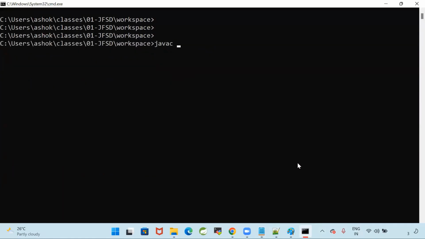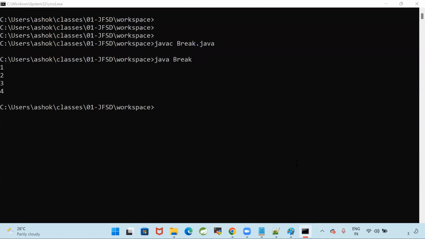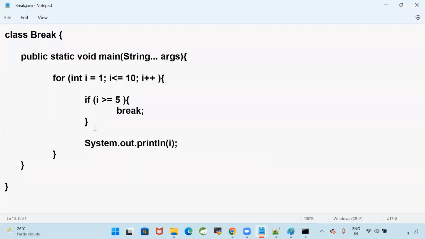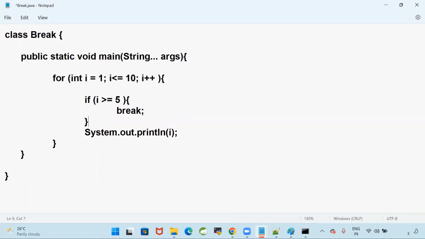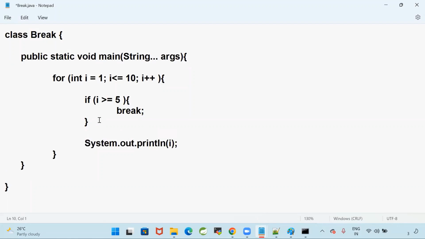Javac Break.java, Java Break. 1 to 4 only is printing. After the 4, what is happening? Why is my loop not executing? The break statement is executed. So break means I come out from the loop. Break is used to terminate the loop execution. In a switch case, termination happens when you use break. Inside the loop, it will terminate the loop execution.